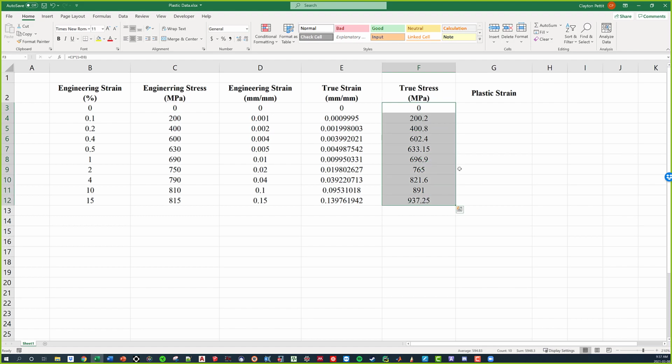But remember, in ABAQUS, we're not inputting our true strain. We input our plastic strain component. So who remembers the plastic strain component? And this is a formula you will always need to try and remember. Plastic strain component. This is worth the bonus points. Plastic strain component. Am I tricking you too much?